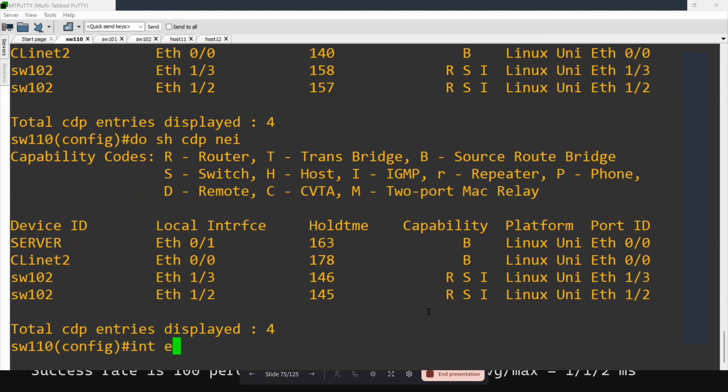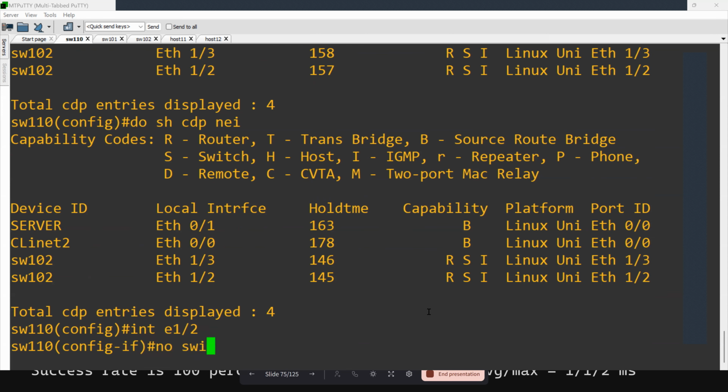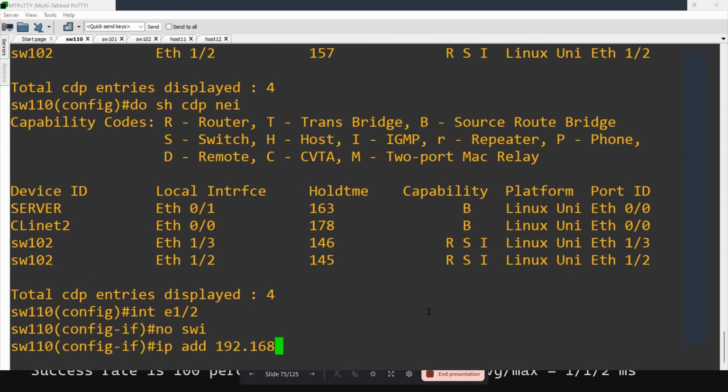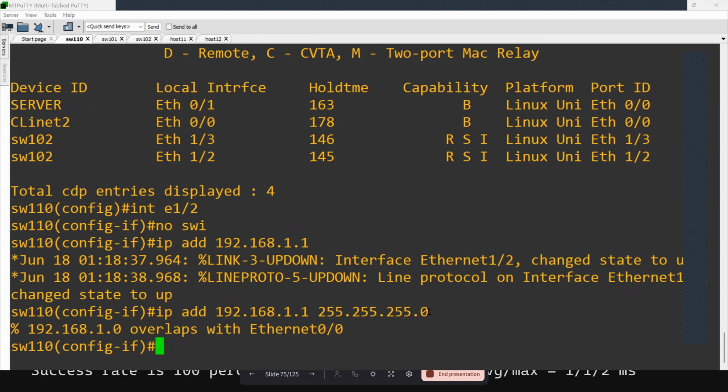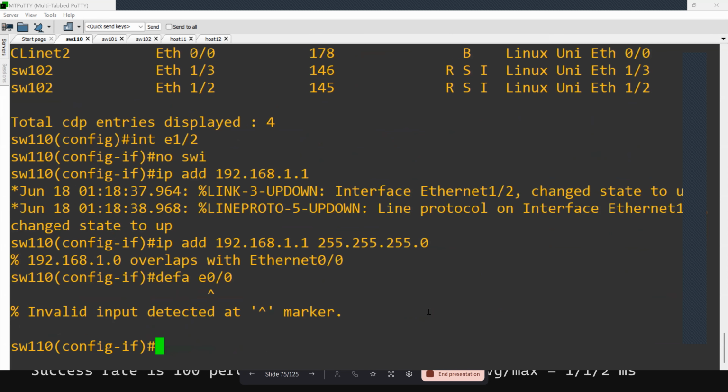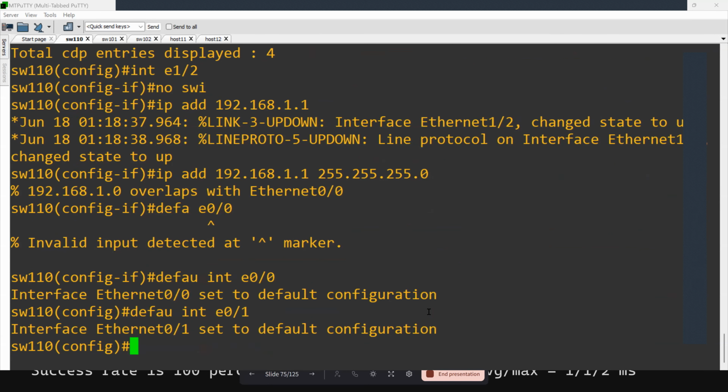I'll go here to E1/2, we'll do no switchport, IP address 192.168, suppose 1.1, and we have done some IP configuration over E0/0, E0/1. So default interface E0/0, I don't need that. Now what was the interface? This. What was the IP? This. Then interface. So what interface am I connected with?